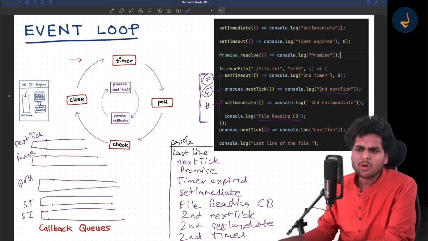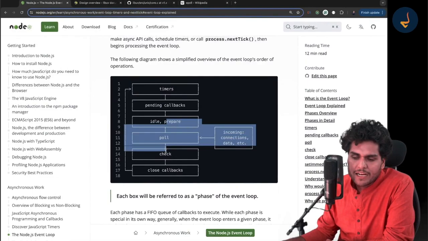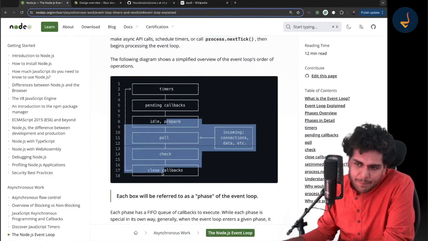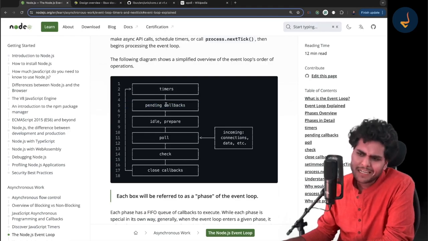Next cycle of the queue. In that case, there is a phase which is known as pending callbacks. Suppose there are some pending callbacks, so it can happen in the next cycle. Suppose there are some IO callbacks which are pending, which will not be executed in the poll phase, they can be executed in this pending callback phase. That is where this phase is.